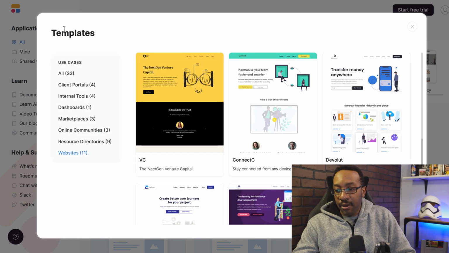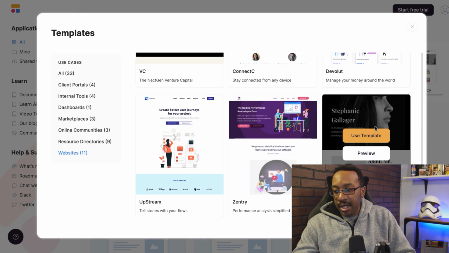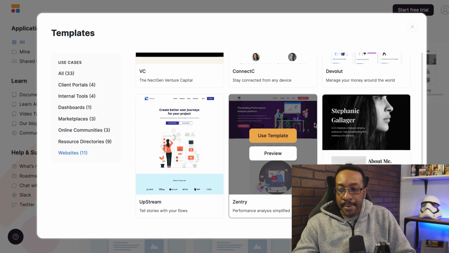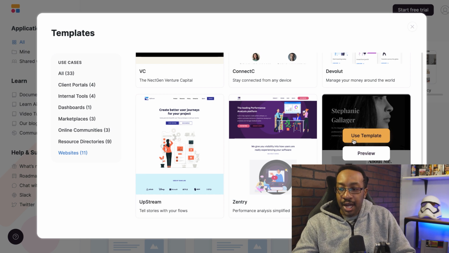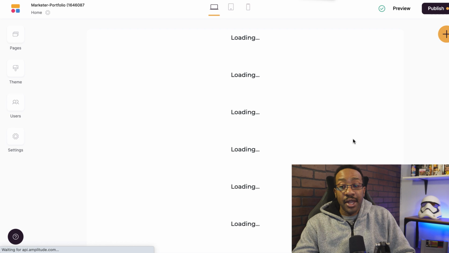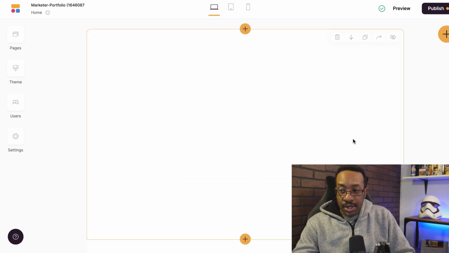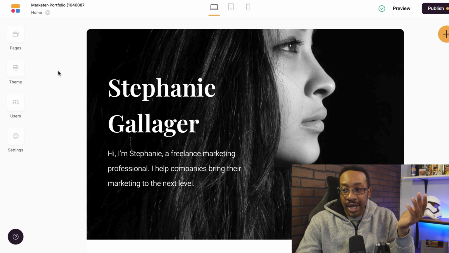Now, let's go back for a moment and say, for instance, I want a marketer portfolio, right? Once I've decided on that, I'm going to click Use Template. It's going to think about its life, and then in a few moments, it's going to create that website that I was just looking at in my own account. Once the template is in my account, now I am free to edit it.